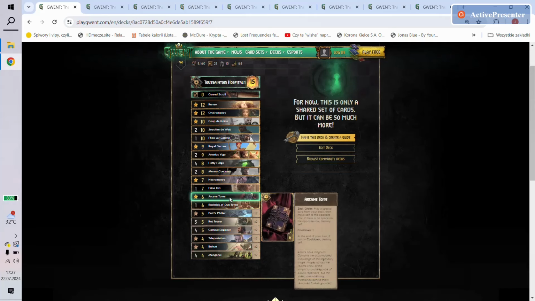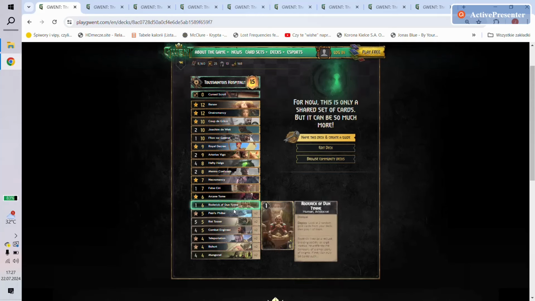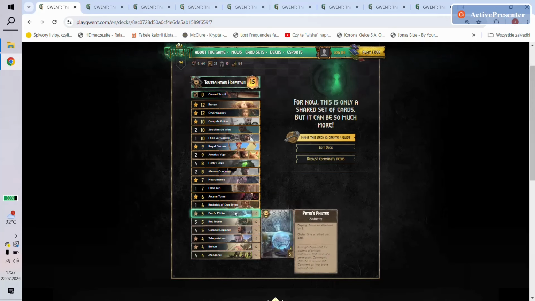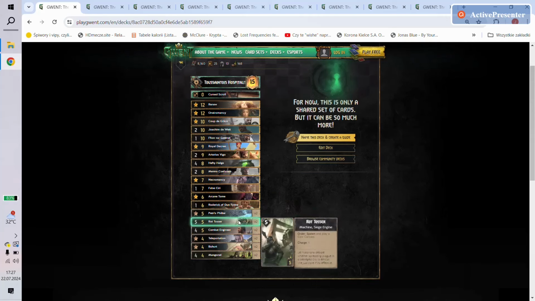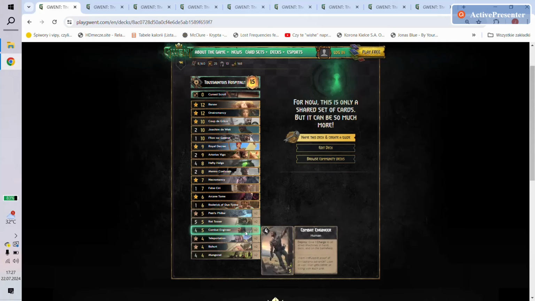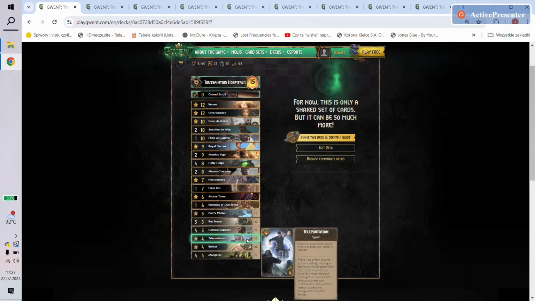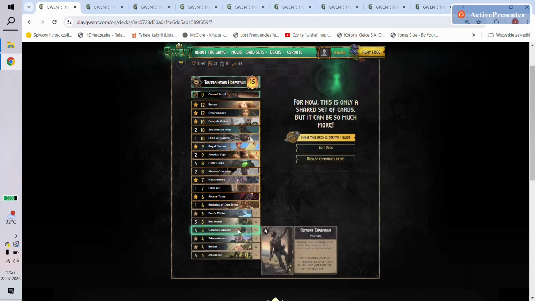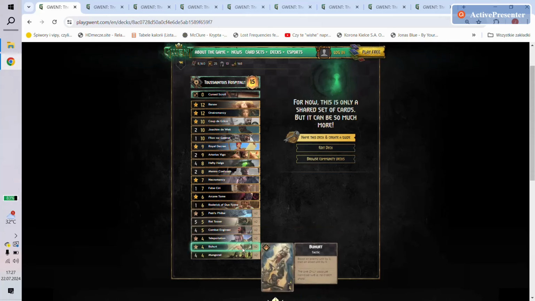Arcane Tome, just in order to get one of our special cards. Then we have Petri's Philter, obviously to trigger a Road Tosser automatically. Once it's dropped on board, then it will have Zeal. Then two of the combat engineers, then Teleportation played obviously into combat engineers, Buhurts, and Mangonel.